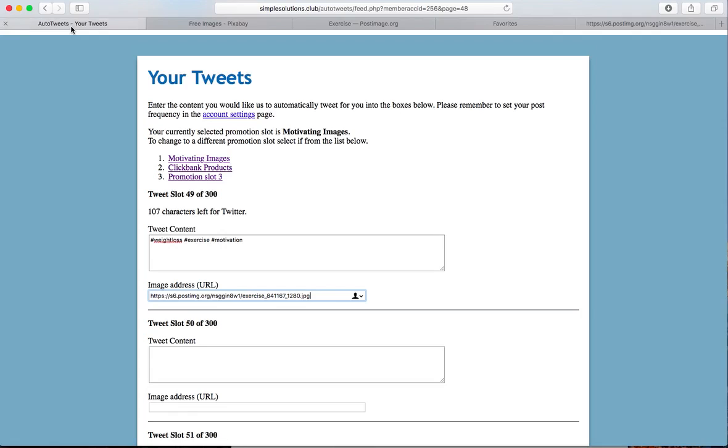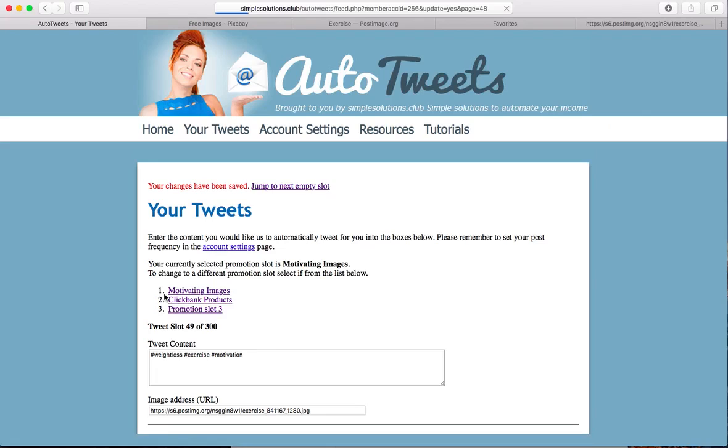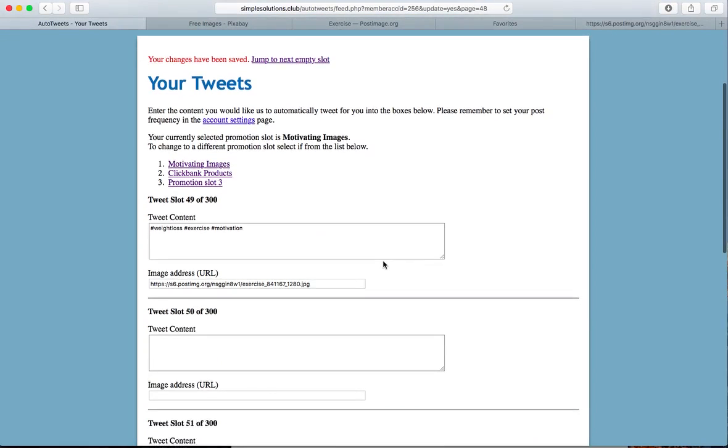So let's pop back over to Autotweets. We've got some content. We've got the image URL. So now scroll down to the bottom and click Save. So that's now saved as tweet slot number 49 of 300.